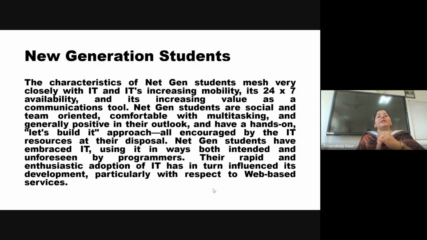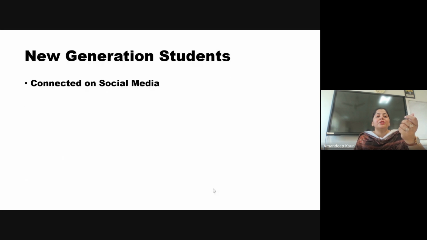So when I'm saying the net generation students, those students are available online, maybe on social media platforms like WhatsApp. They are available on X, on Twitter, on Facebook, on Instagram. So there are many social media websites or platforms available. Students are using these platforms not only for entertainment purposes, but also for academic exchange.